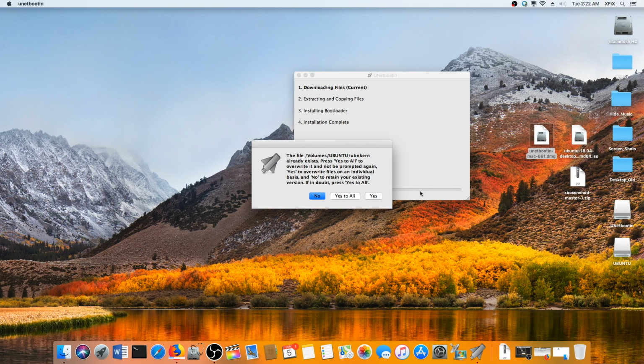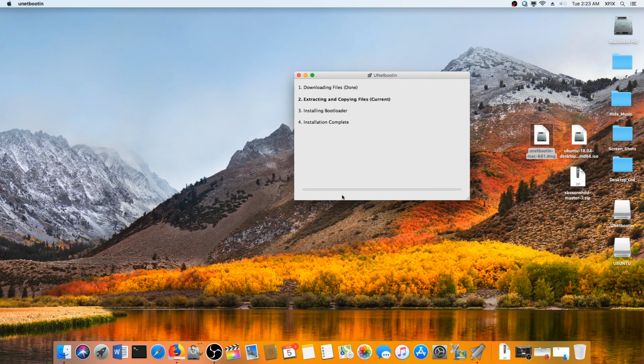And just like the Windows script we ran earlier, since this drive was already formatted as our Linux Live USB flash drive, we're going to have to overwrite the existing file. So we're just going to say yes to all here. And we'll let this process finish out.